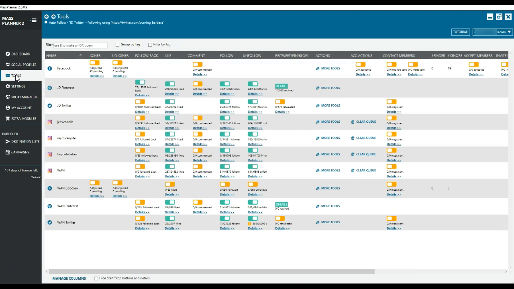So here's the tools menu. For each account that you put in there, you could have it follow back. You could comment, you could follow people, unfollow people. For Pinterest or Twitter, you could retweet, repin. And then there's even more actions if you click here to go into more tools. And here, you contact members. These are like direct messages or private messages that you could send as you follow people. I just haven't done that yet.